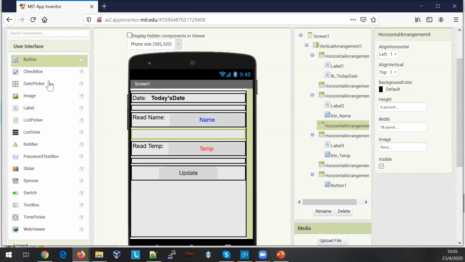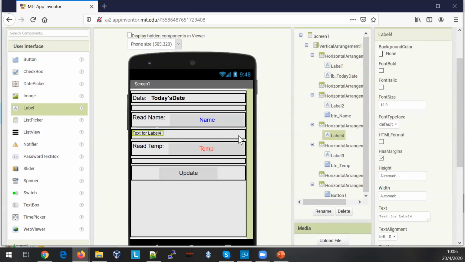We'll take a look. Right now, you're going to place another label right after the name, and this label is the output name. This is what you're going to show when you press this name button and speak to your phone, because it might translate wrongly. So you want to make sure that it is the right name before you press the update button. Okay.